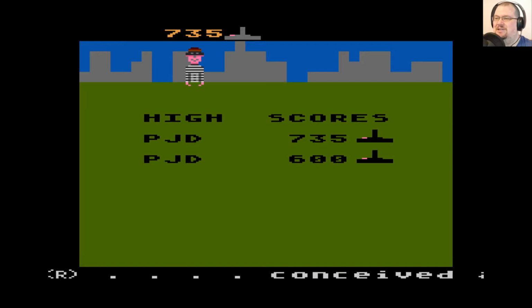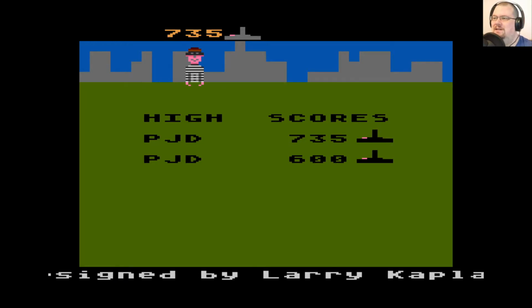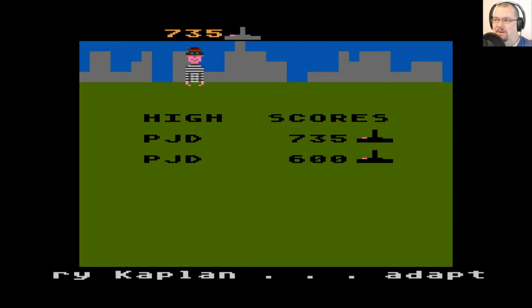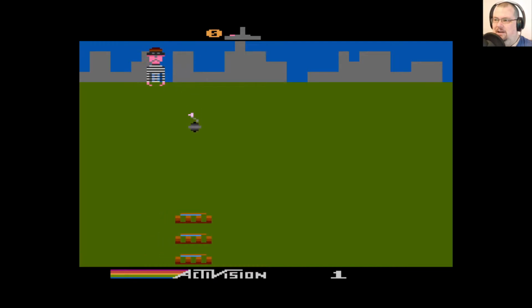But it's nice that the high score table records whether you're using joystick or paddle. So if you do happen to have access to both, you can compare your performance with both. That's quite fun. Let's have another go.